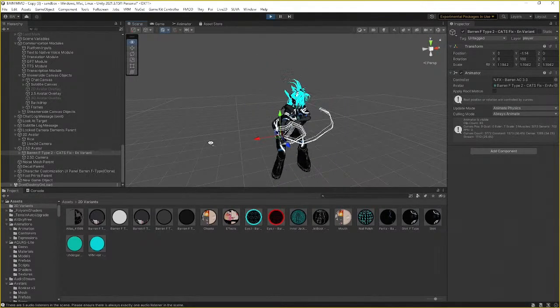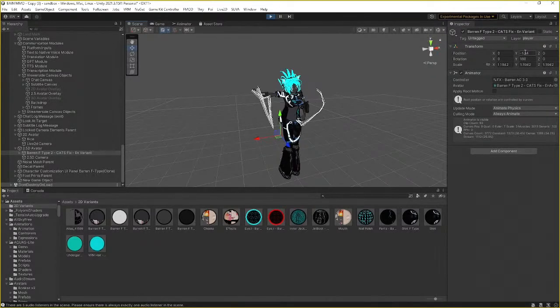No, it should be tracking the camera though. That's the problem. Why did it... Oh! The position here. It fell.